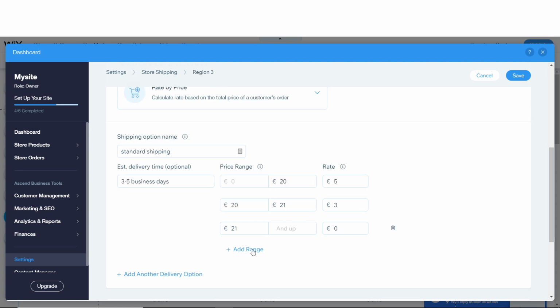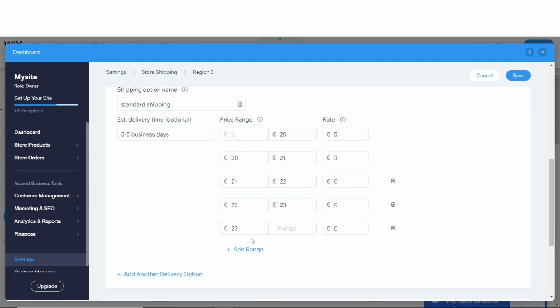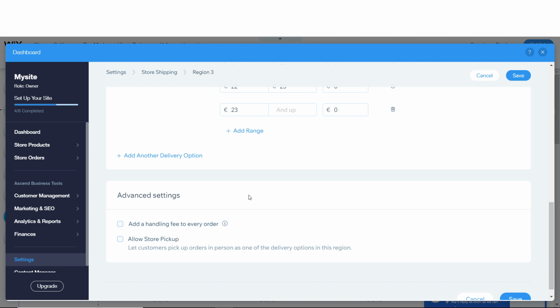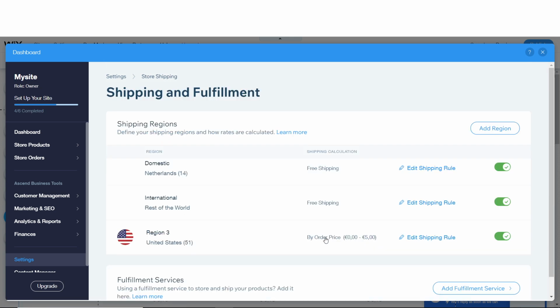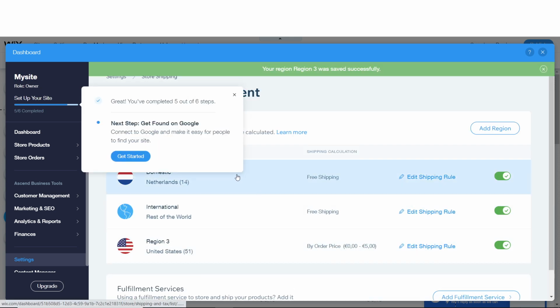Now you can set up as many price ranges as you want. So you can go from 23 euros and up, and you can continue doing that if you want to. But this is where you can set up shipping. What you can then also do is allow the store pickup if you're doing that. If you have an actual store, you can do it. And you can also add a handling fee to every order. I'm not going to do any of this for now. So I'm going to click save, and then I've just set up shipping for the US.